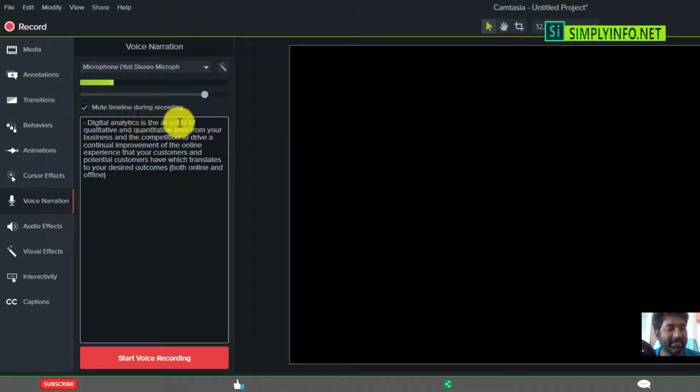Digital analytics is the analysis of qualitative and quantitative data from your business and competition to drive a continual improvement of the online experience that your customers and potential customers have, which translates to your desired outcomes both online and offline. Like that, I already read it a few times before pasting here.